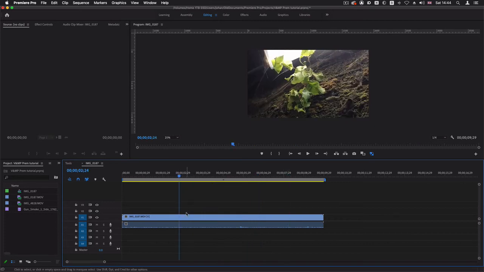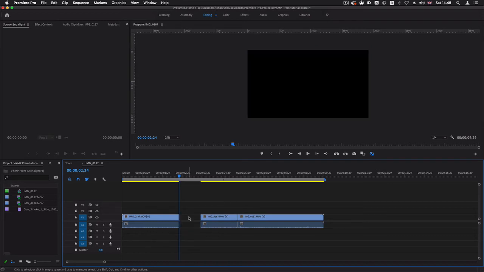Now, to edit stuff, there are, again, a number of ways of doing this. A quick way is to press C to get the razor blade, and that way I can cut things, and then press V to go back to my pointer again. And then you probably want to delete the stuff that you've edited out. So to do this, select, press backspace to delete.